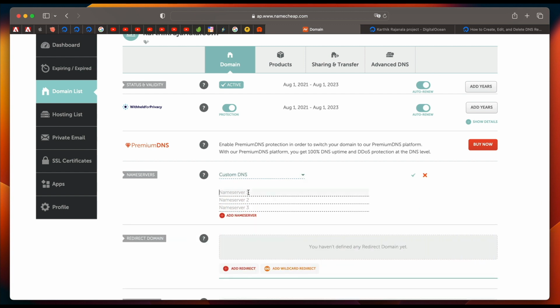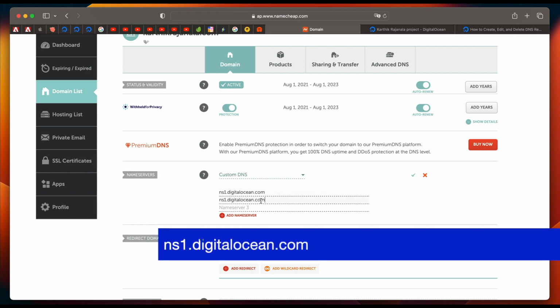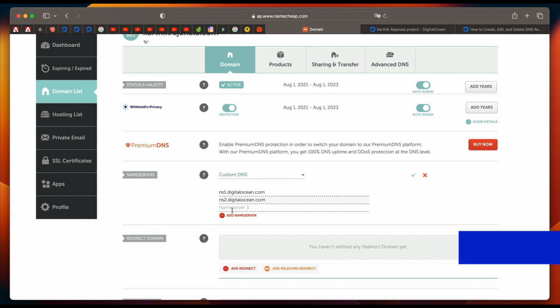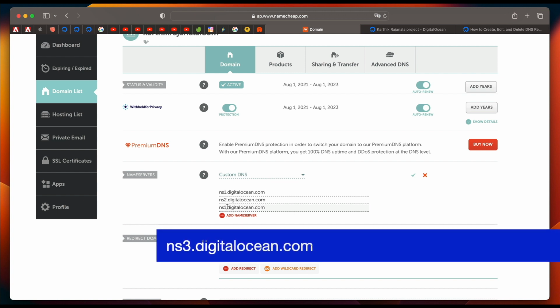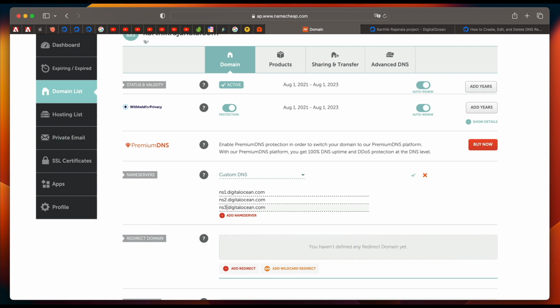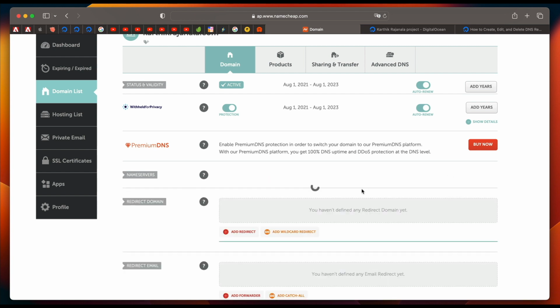Now we need to add 3 things in here. You need to paste it, right? Again, all these will be linked down in the description. So the first one is ns1.digitalocean.com. The second one is ns2.digitalocean.com. The third one, as you might have guessed it, is ns3.digitalocean.com.